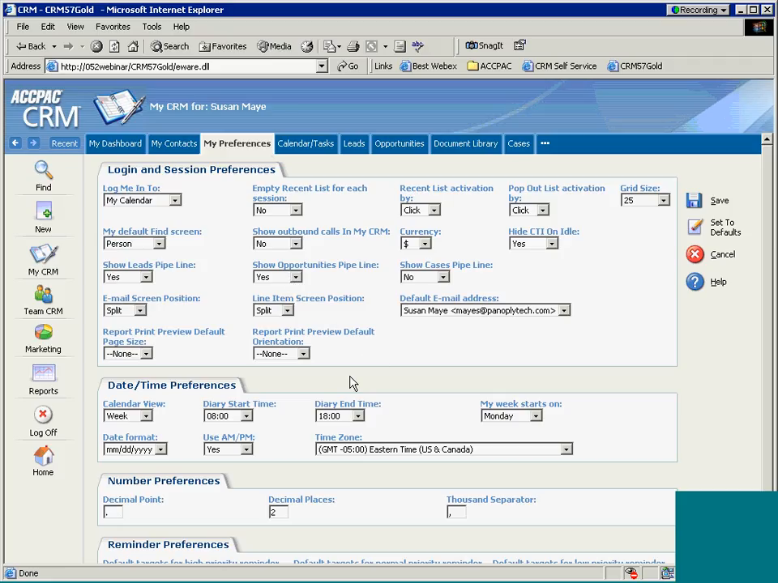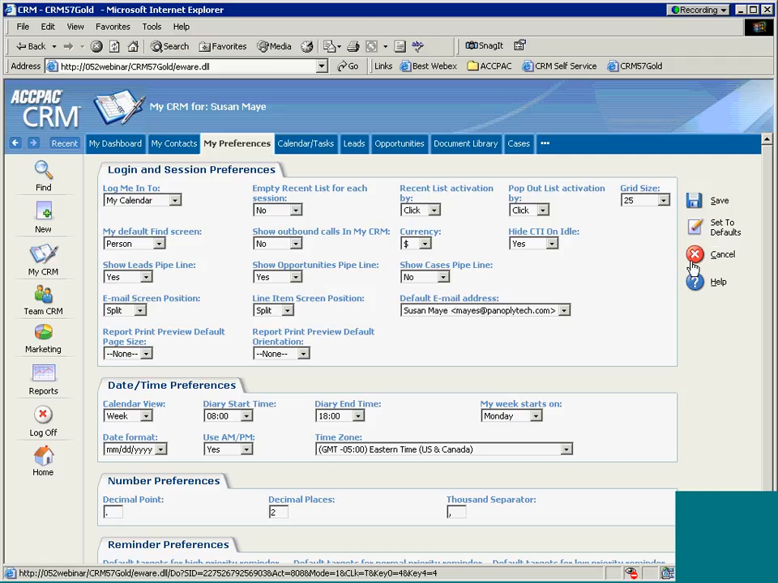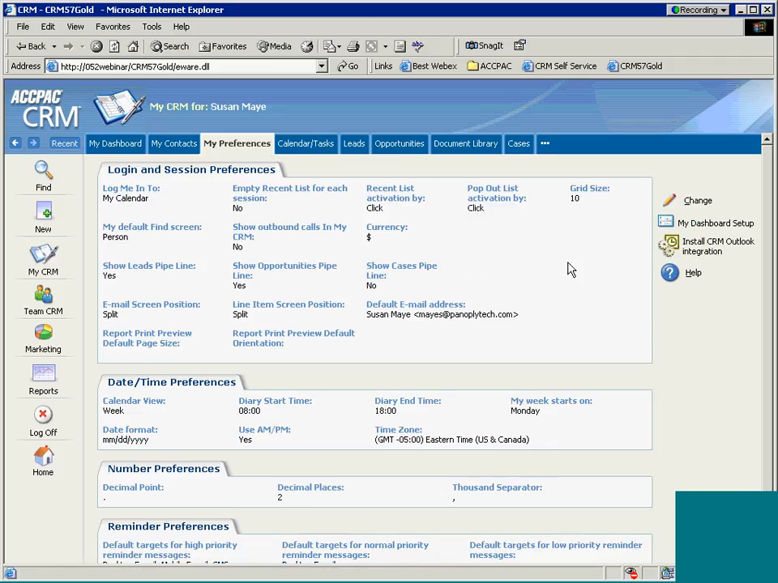Scroll all the way to the bottom here, and you even see your reminder preferences. Do I prefer to get a reminder from desktop email, mobile email, or an SMS message on my cell phone? Go ahead and click save or cancel on that. We'll keep our default here.